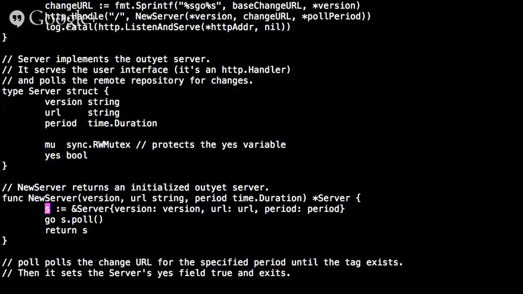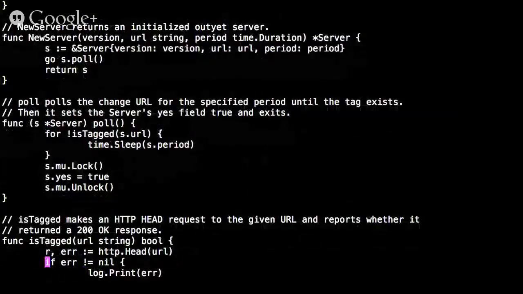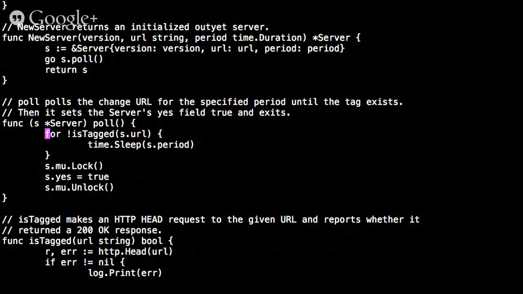In this constructor function, new server, we take a version and a URL and the period to poll, and construct a server object. We call this poll method in a new Go routine, so it's running in the background, and then it returns the initialized server. The poll Go routine is really simple. First there's a for loop, which just checks whether the given URL is a tagged revision or not. And if not, it sleeps for the poll period and then does the same thing again.